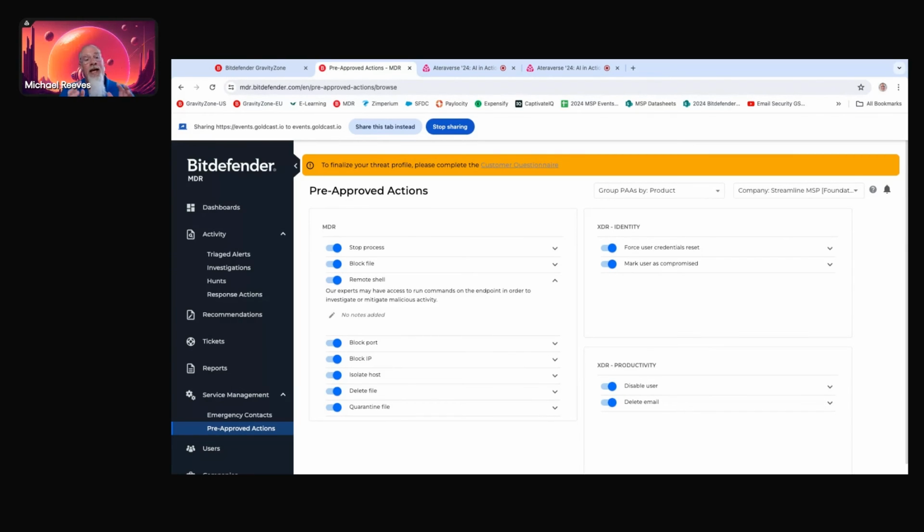Not only can we take actions on the endpoint itself, but we can also take actions on external entities outside of the endpoint. The industry calls that XDR. Bitdefender XDR is not just telemetry, but it is the ability to act upon that telemetry. So notice, can Bitdefender force a user credential reset? Can we mark a user as compromised in Azure Security Center? Can we disable a user? Are we allowed to delete an email that is malicious in your environment? These are all actions that you are pre-authorizing Bitdefender to take before we make that call to you.